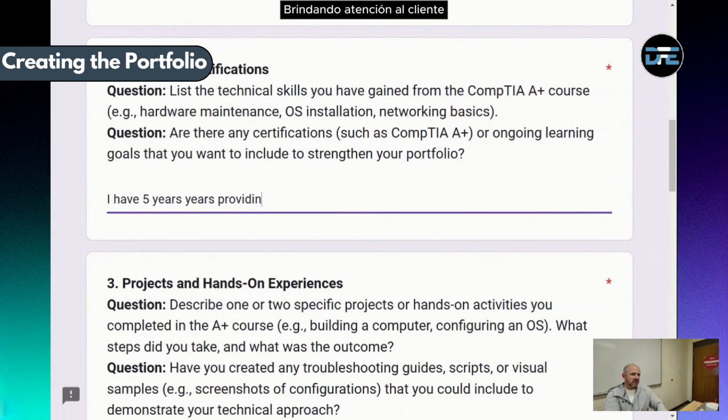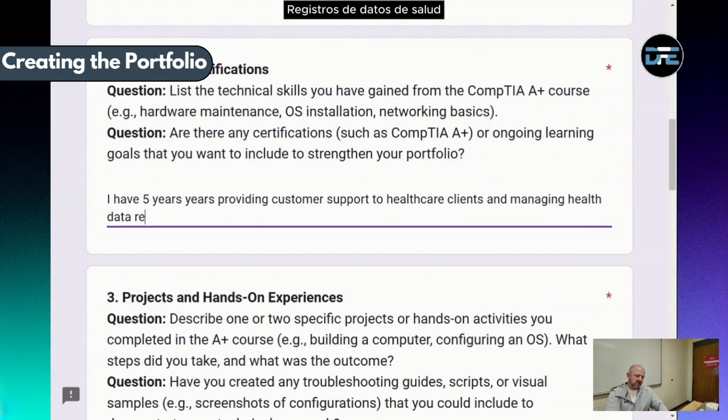Providing customer support to healthcare clients, and managing health data records, and utilizing... Is there any specific software that you use? Epic? Do you use any of the Microsoft Office?